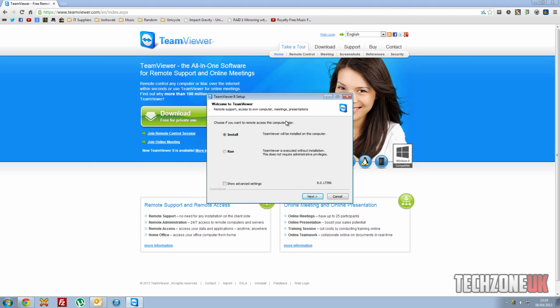options. The first option will install Teamviewer onto the computer, and run will run Teamviewer when it's executed without installation basically. So this basically means that you can run Teamviewer on a client machine without having to go through the whole installation process. So they can simply just delete the executable file after they're finished. But for the purposes of this video, we're going to go with install here. So we're going to tick on that and we're going to go next.